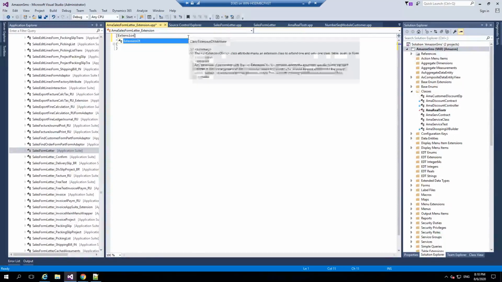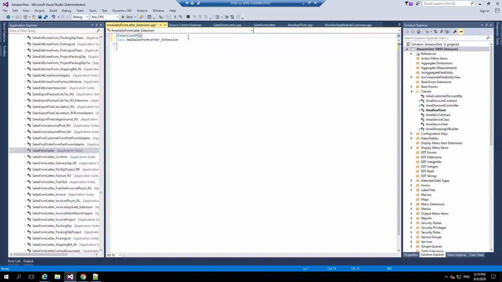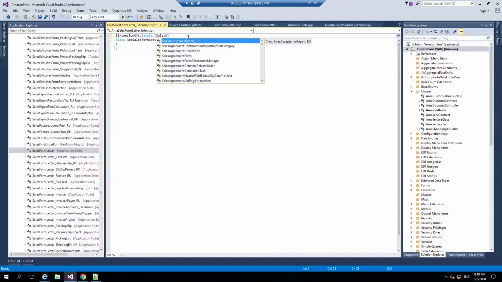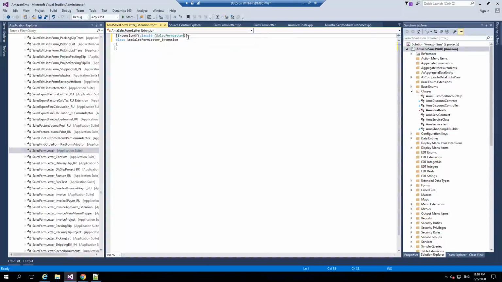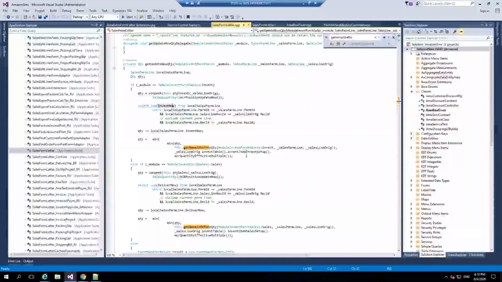Extension and then use of, and then inside this you need to use class str, and then in the bracket you need to say sales form letter. Okay, and this should be final. There, done. The first way is by using chain of command.